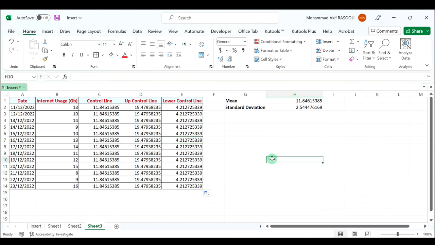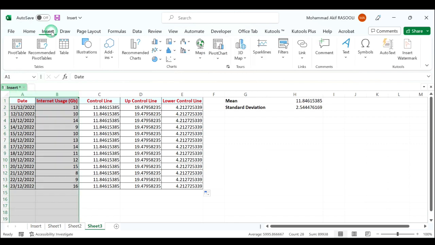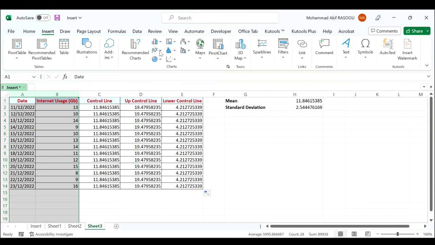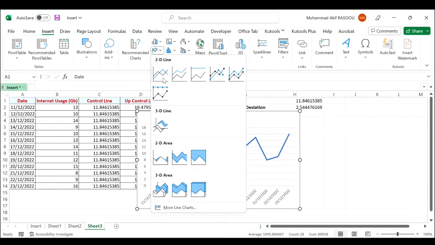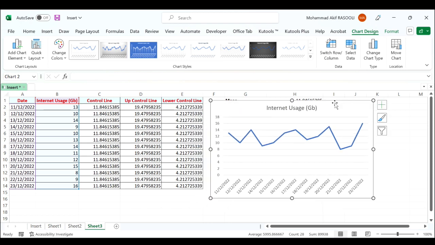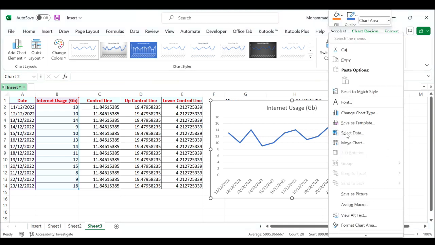Now you can insert a chart. Select data and internet usage columns and click the insert tab. In the charts group, click the insert line or area chart drop down list, and under the 2D click the line chart. Then right click on the line chart and click select data from the context menu.